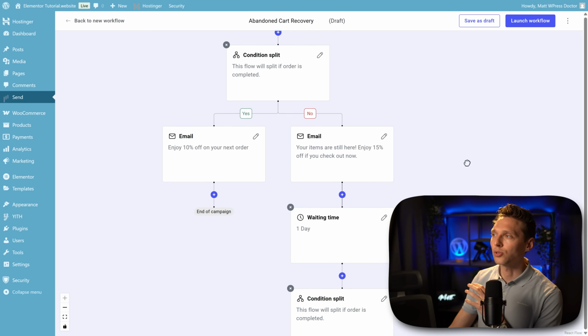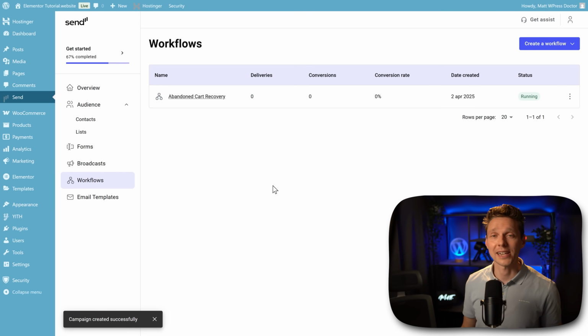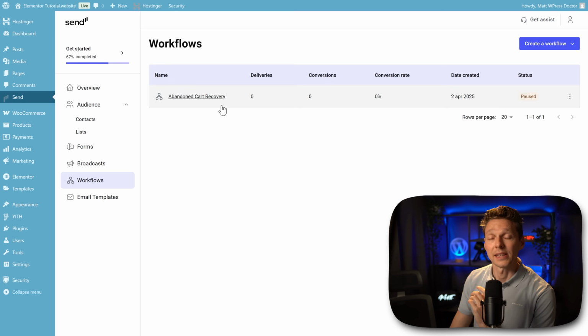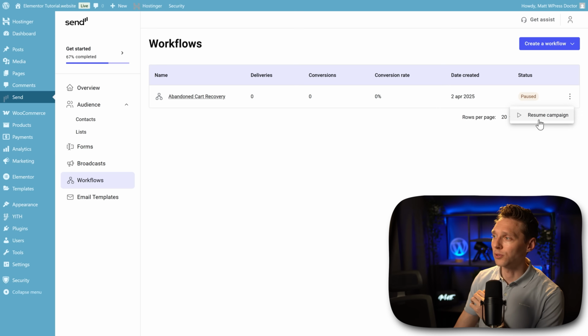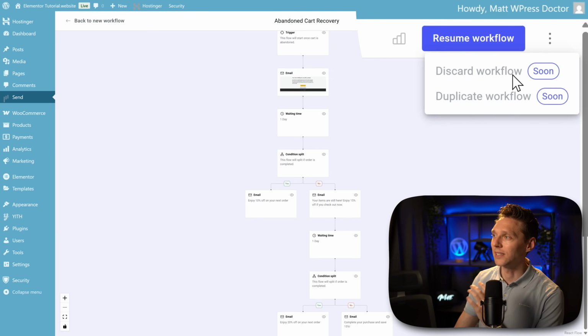Now, if we want to launch our workflow, you will just press over here, launch it. And that means that this workflow is actually live and we can see it over here because it's running. If you click over here, we can pause it. And after you've paused it, you can click over here to delete it. I think that will be added in the next version. But if you go over here, you can discard it and duplicate it. It will soon be available.